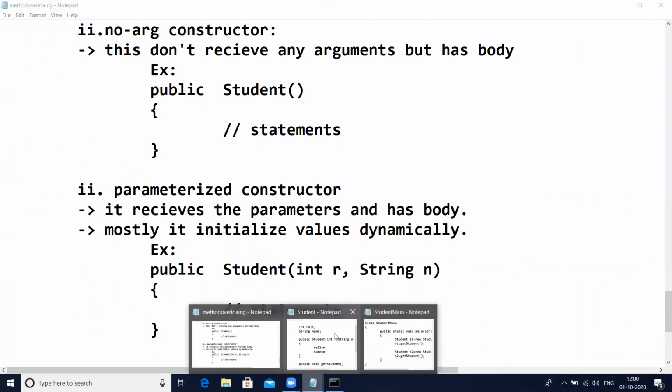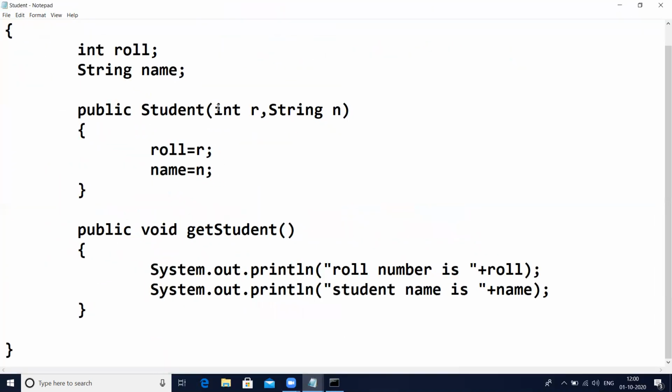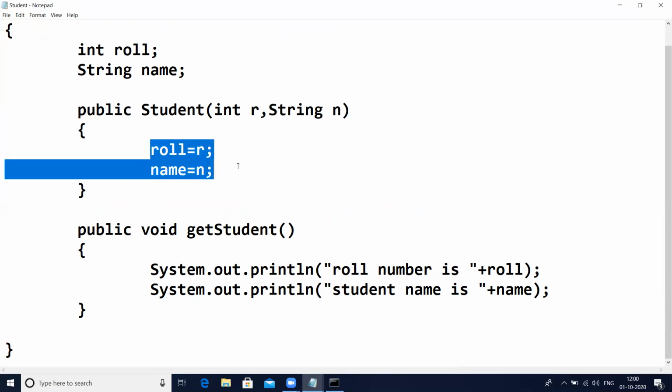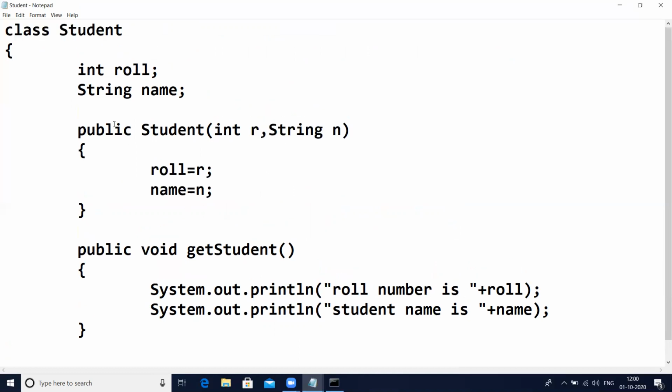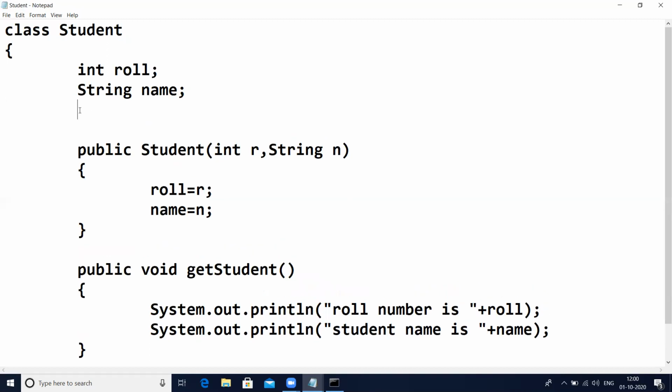In the previous class, the Student class, which type of constructor is this? This is a parameterized constructor. It contains the body and also the parameters. Can we write a default constructor and a no-arg constructor? Yes, we can write a default constructor and also a no-arg constructor. First we will discuss one thing: if the Student class contains one constructor, then the compiler does not provide the default constructor.